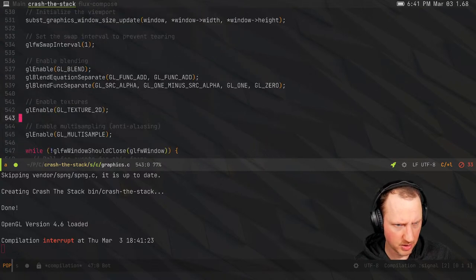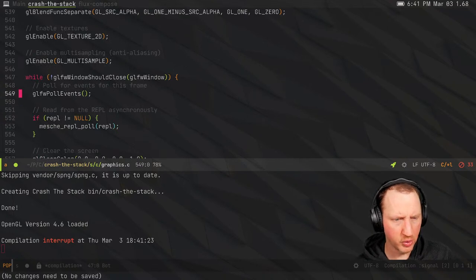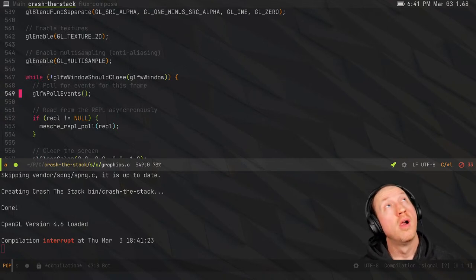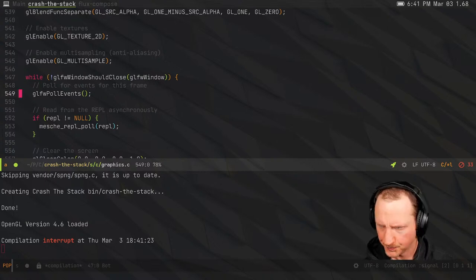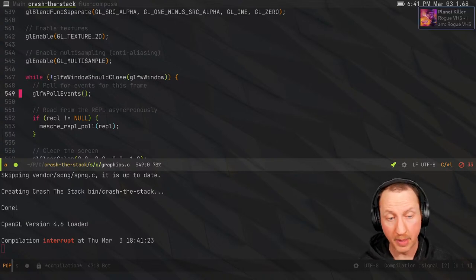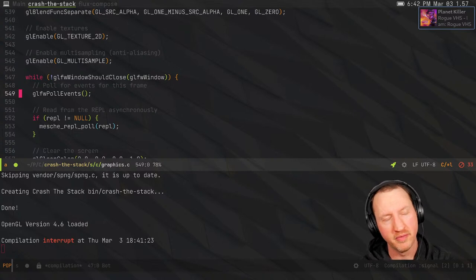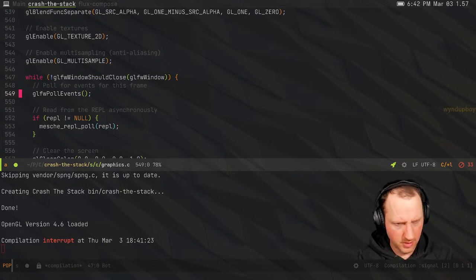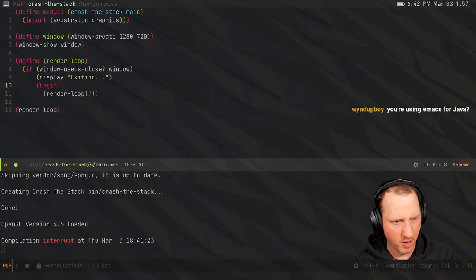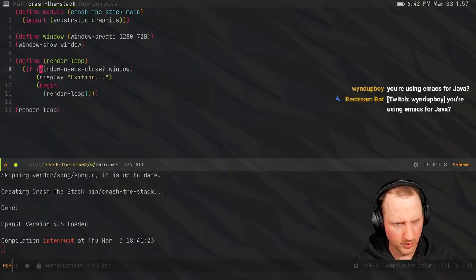So I need to do this glfw poll events. Maybe that's what I should be calling instead of a window update function to sort of update all the events for the window, and then if it returns nil, then we should bail out. We can experiment with that a little bit. Window needs close.